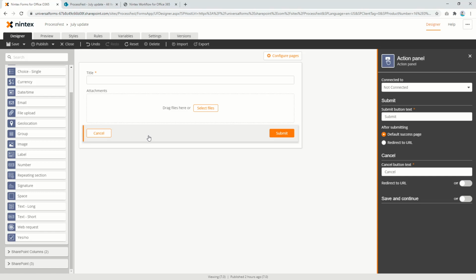So clicking on the action panel, you'll notice there's a few different options in the config panel. So connected to, which we'll talk about in a moment, the submit button options, cancel button options, and save and continue toggle. So I can turn that toggle on and it turns on the button. Turning it off is going to turn it off. So that will only light up if you turn it on. So any existing forms won't have that by default. You just have to turn it on.